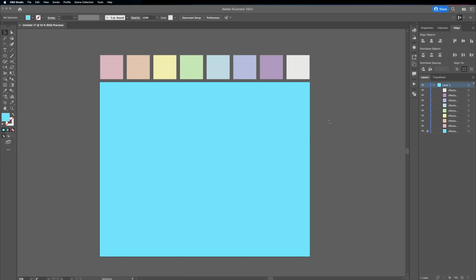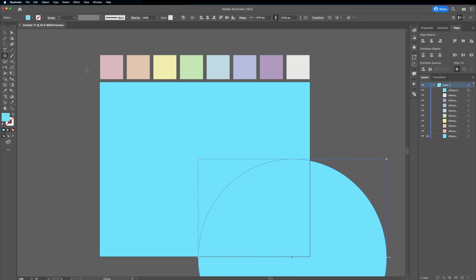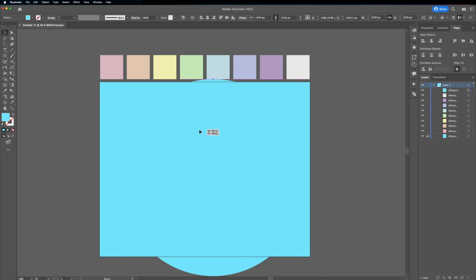To create the first circle, you'll need to select the ellipse tool, which is L on your keyboard, then click anywhere on the board. This will bring up the ellipse dialog box. In here you want to set width and height to 1350 pixels. Then click OK. Let's place the circle on top of our background like this and then give it light red color, which is the first item in the palette that I have on top of the canvas.